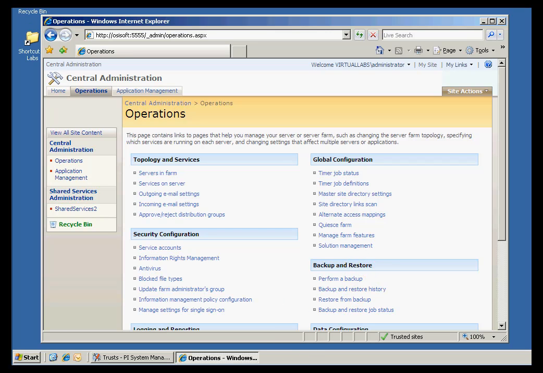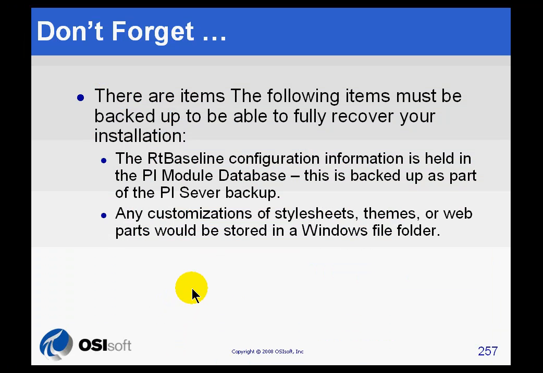Now, in addition to backing up SharePoint using the traditional tools, or the standard tools, you'll also have to back up certain specific things that are not part of the SQL Server backup. In other words, if you simply do the SharePoint backup, that's not enough. So what you need to also back up is, well, first of all, the RT baseline configuration information. That's stuff like the data sets and the table and trend configurations. That's backed up in the module database. And the backup of the module database is part of the backup of the regular PI server. So that's why we suggest you coordinate this with the PI system manager if you are not he.